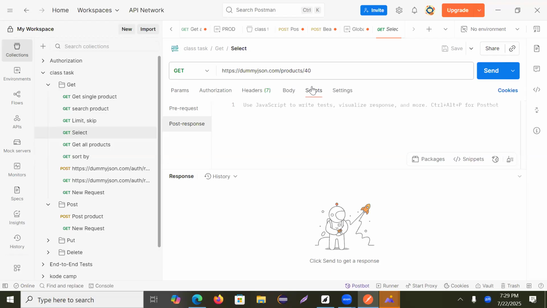I want to set a particular variable to be an environment variable, for example. I want to set a particular variable to be a collection variable. I want to set a particular variable to be local, anything. So that is what the set method is used for.